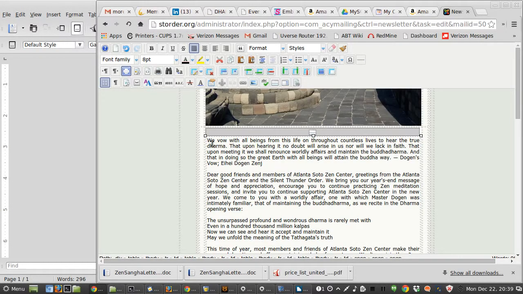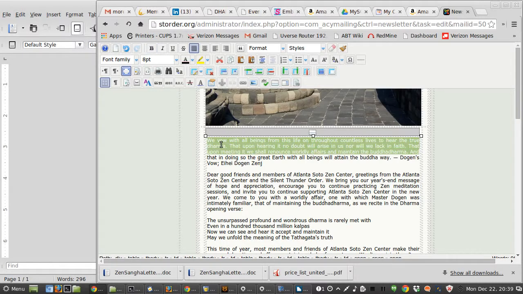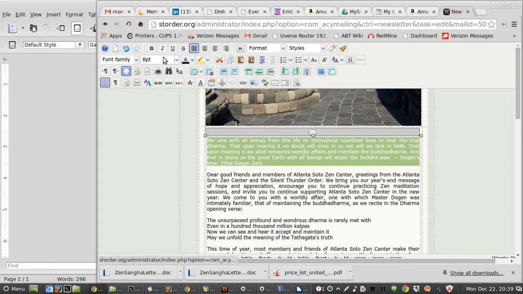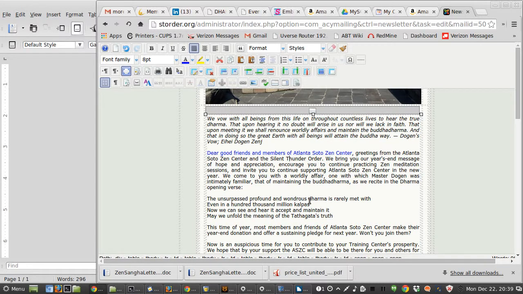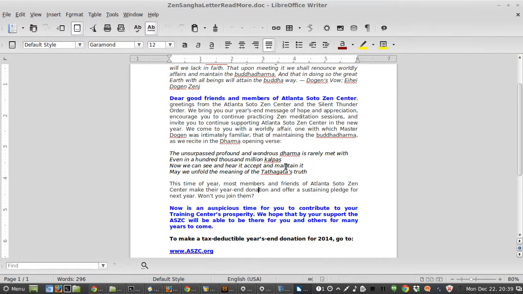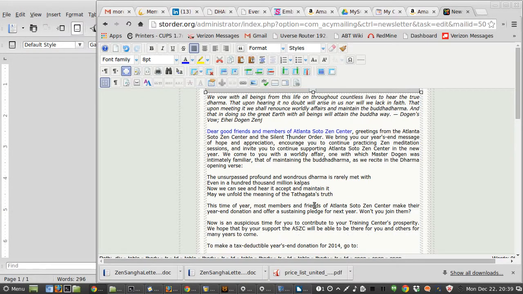So I'm going to go here. I'm going to put that in italics. I'm going to go to Dear Friends here, Dear Good Friends. I'm going to make that blue. Okay. This paragraph is in italics, the next one's plain, the next one after that is blue.